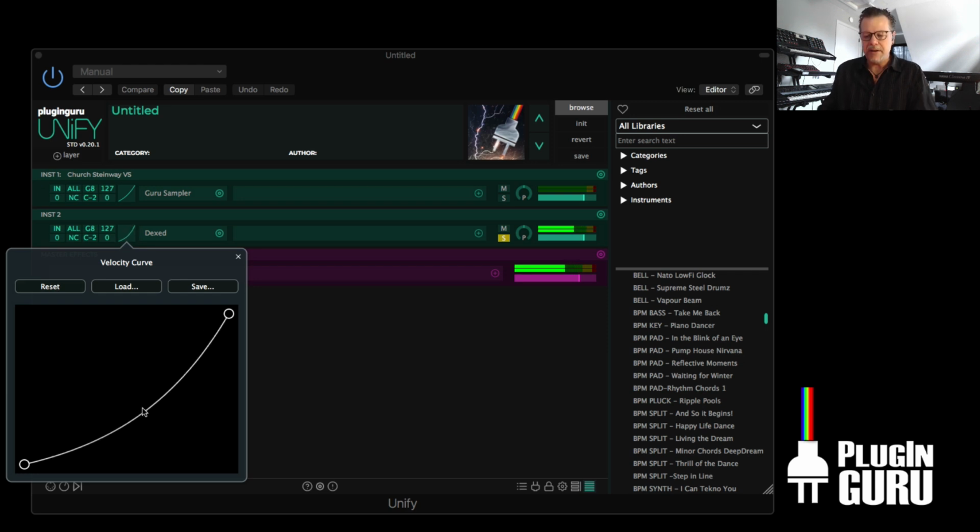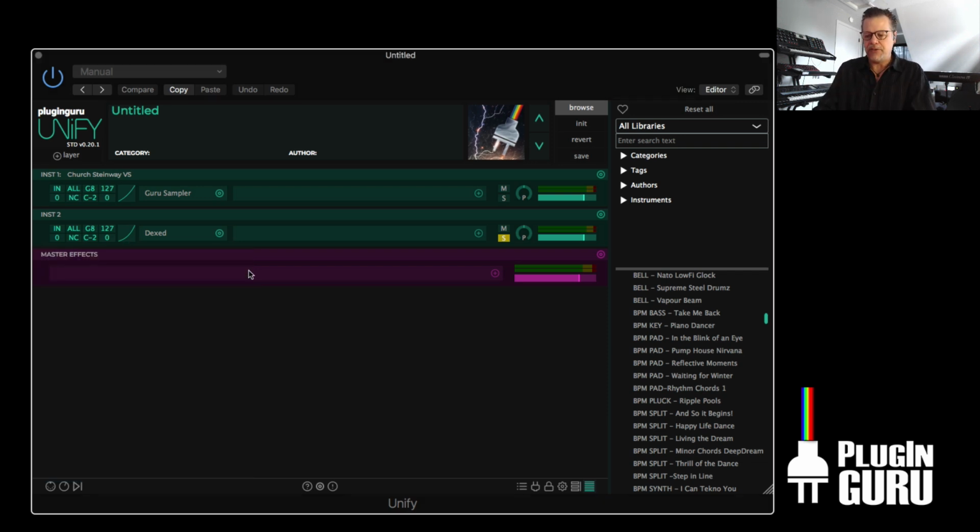So the velocity curve, this is the MIDI input velocity curve, meaning the notes that are sent to Unify, that number gets looked at against this curve and modified. So it can offset the curves. Now when I put this with the piano, it's going to sound much nicer.